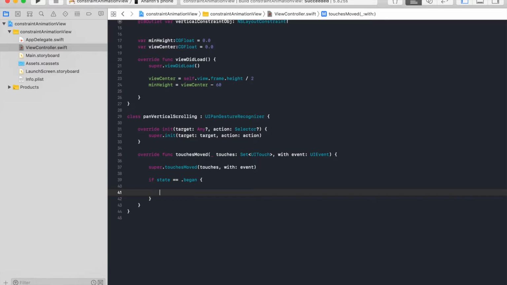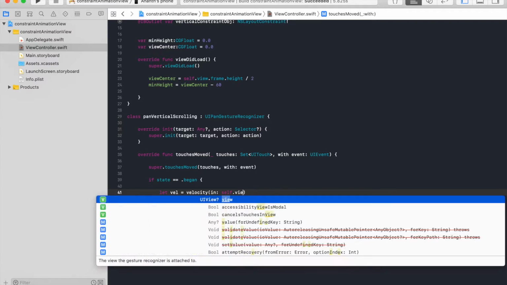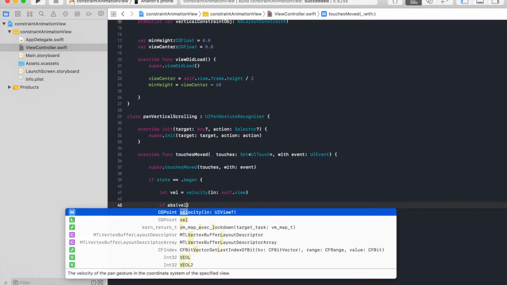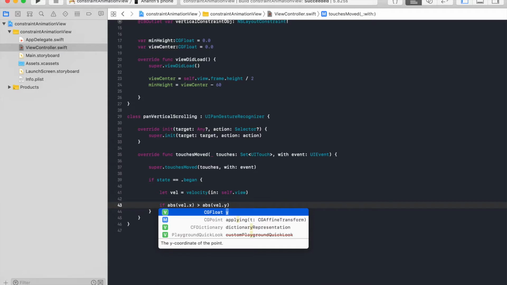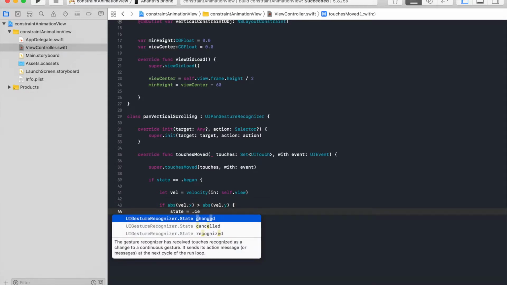So for that, first we have to calculate the velocity of the pan gesture of the image view. I'll calculate the velocity equal to velocity of self.view, and then if the absolute value of velocity.x is greater than the absolute value of velocity of y, then state should be cancelled.